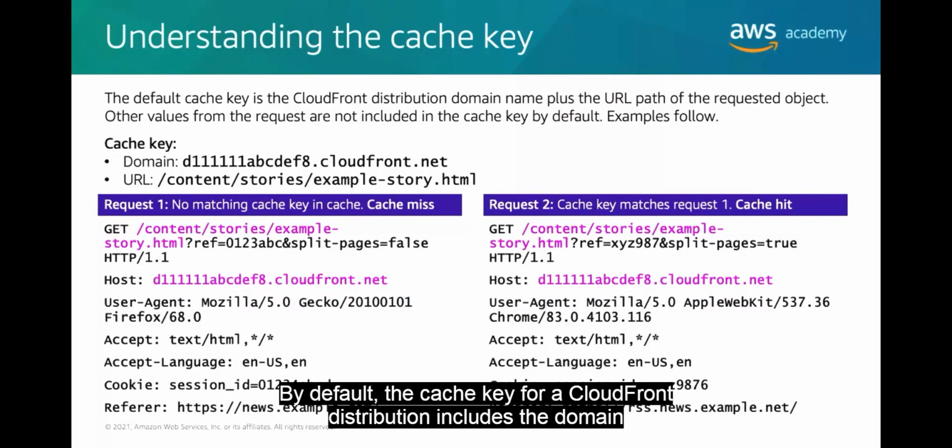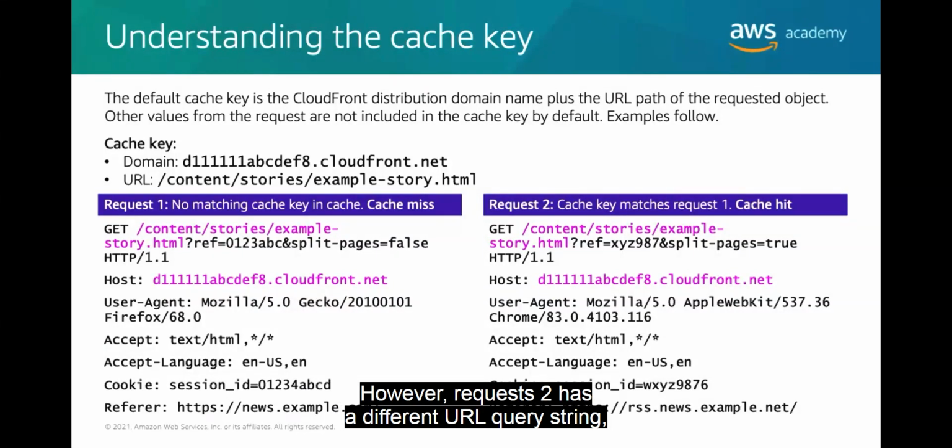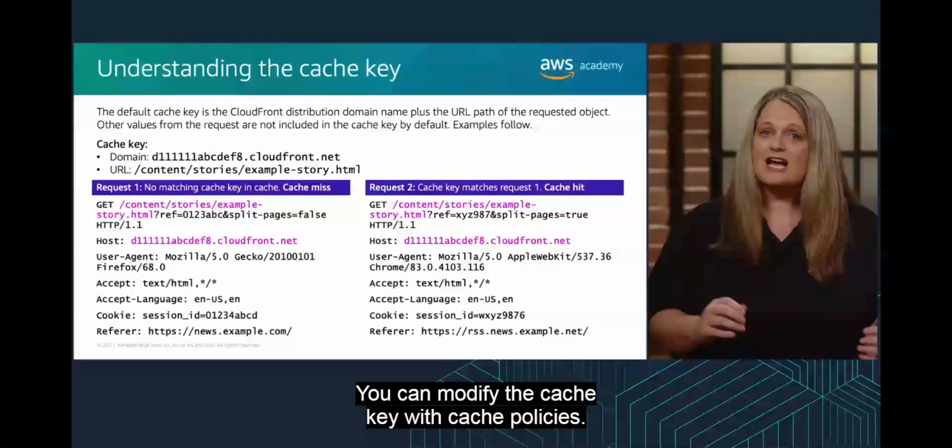By default, the cache key for a CloudFront distribution includes the domain name of the CloudFront distribution and the URL path of the requested object. In this example, request 2 is for the same object as request 1. However, request 2 has a different URL query string, different user agent and referrer headers, and a different cookie. But because none of these values are part of the cache key by default, this second request results in a cache hit. You can modify the cache key with cache policies.